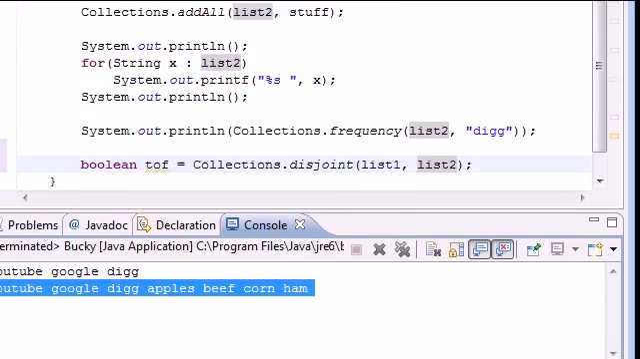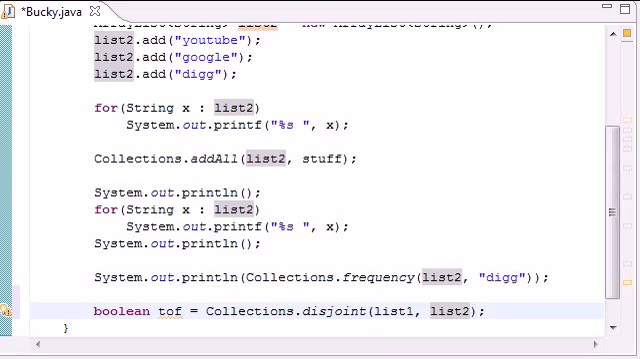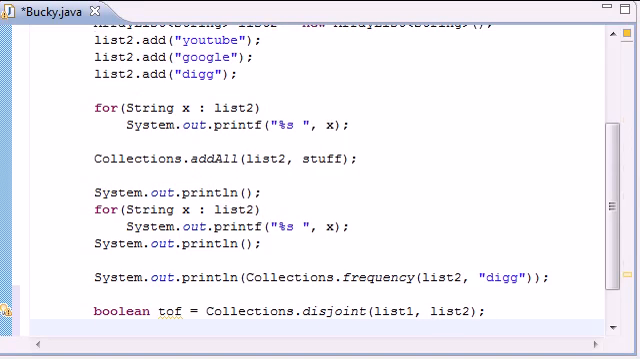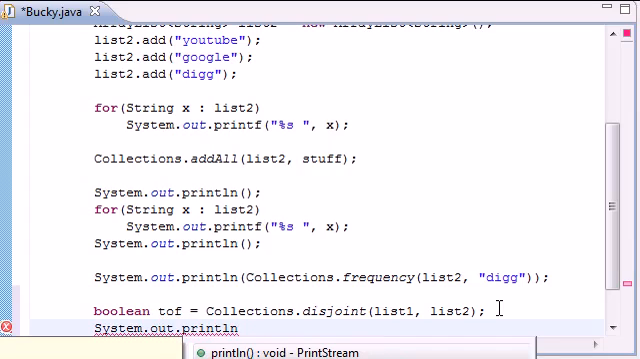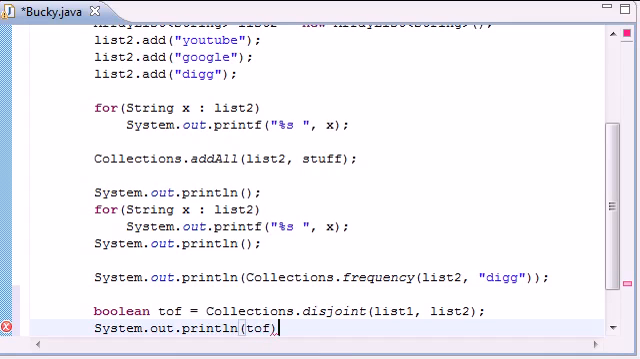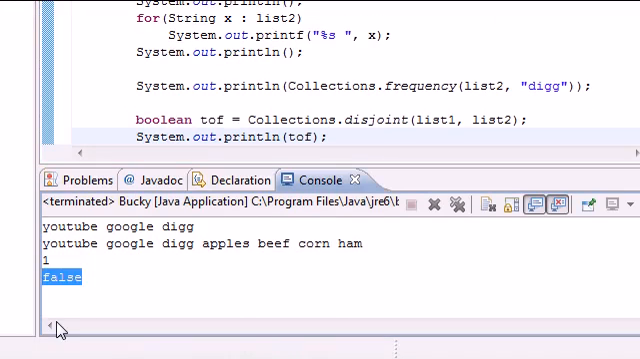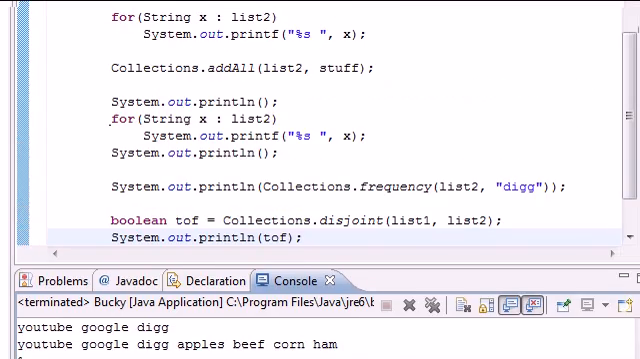So let's go ahead and just see that right now. In our next line, we'll just go ahead and print it out. System out print line trf. So this, if we coded it correctly, should print out false. And look at that, false right here. And remember, false means that they do indeed have elements in common.